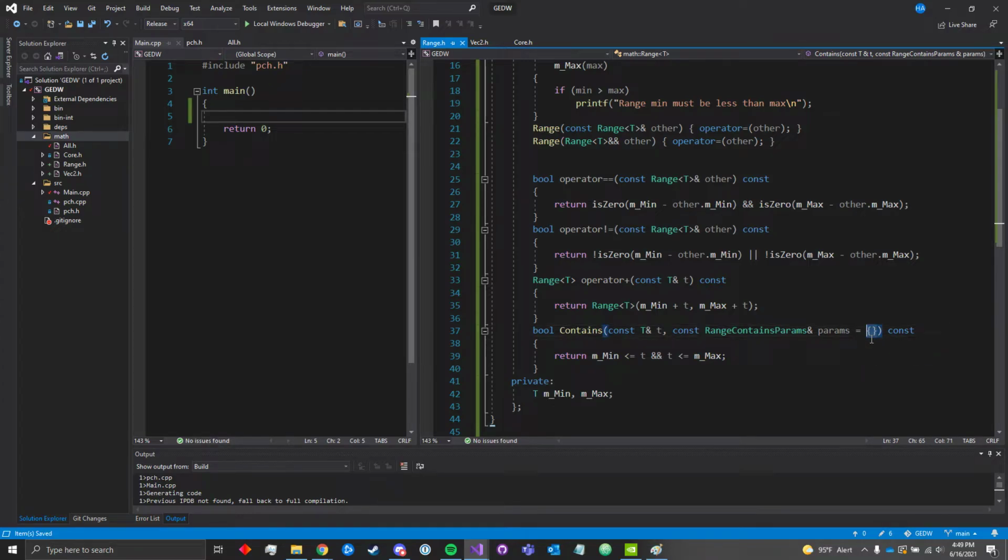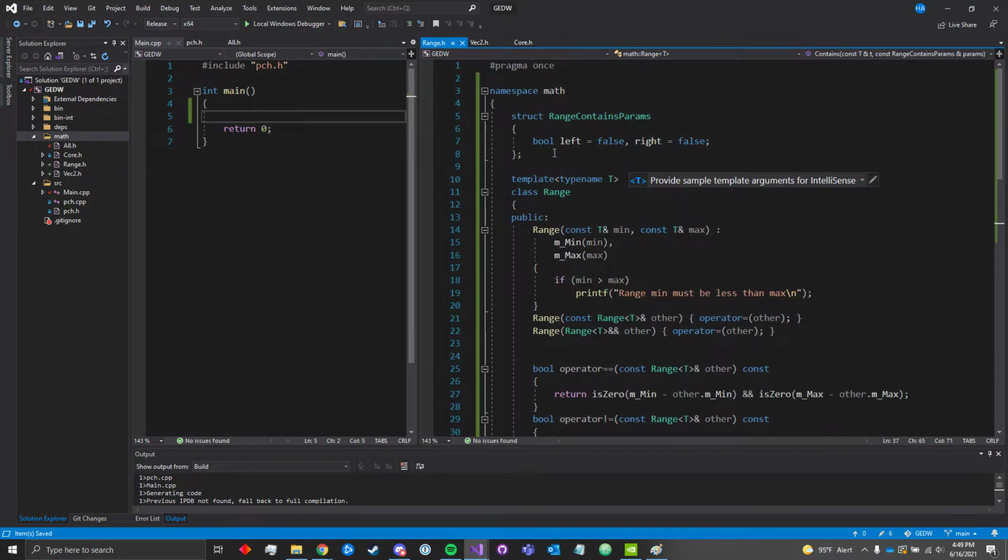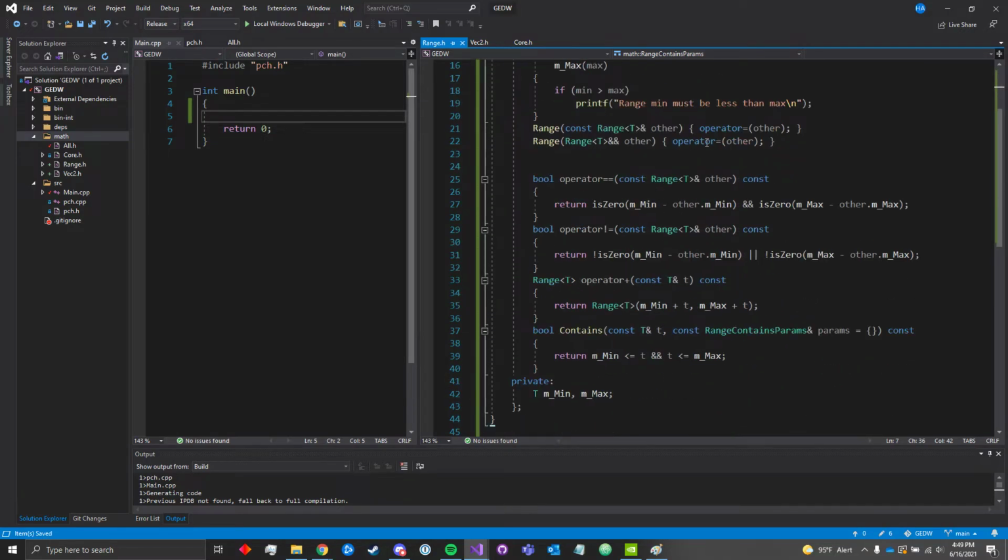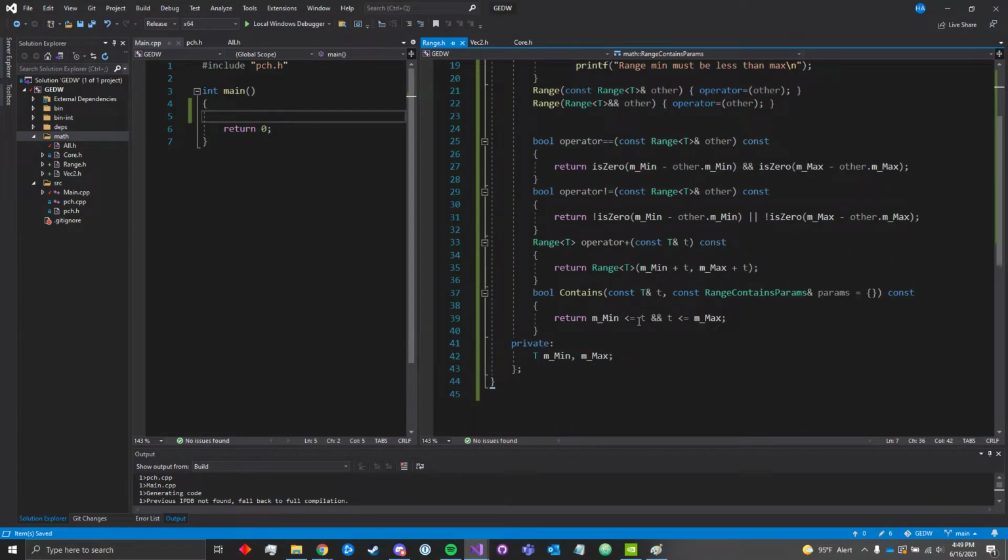And when you initialize a struct like this with just the empty braces list, it doesn't put any particular values in there. It'll just use what you've specified as the default values. So in this case, what this means theoretically is that the left side is not inclusive because it's false, and the right side is also not inclusive because that's false. But the user can change those one by one.